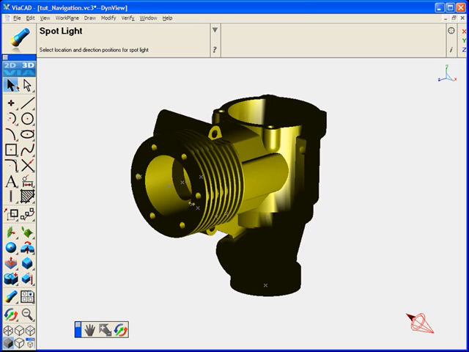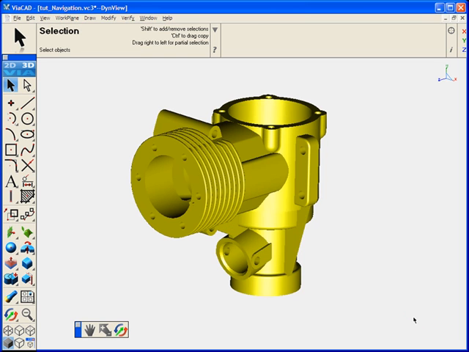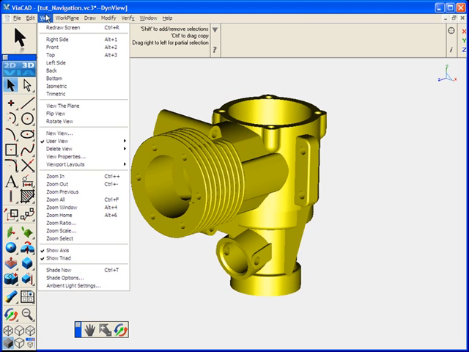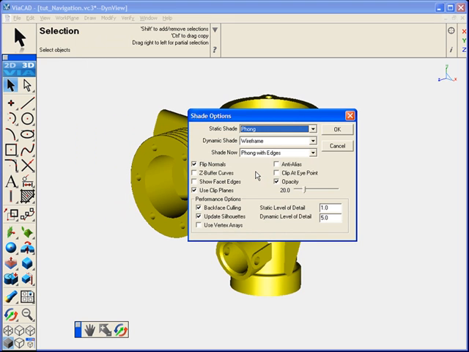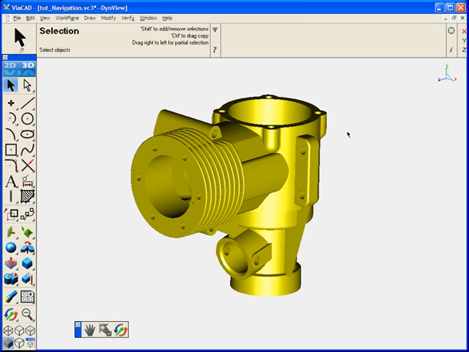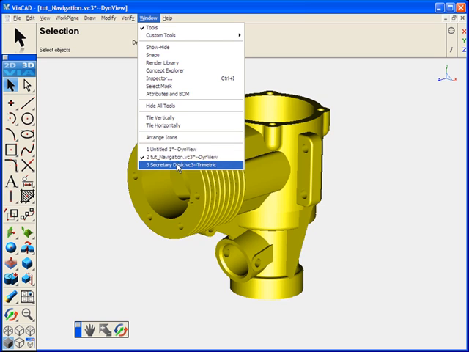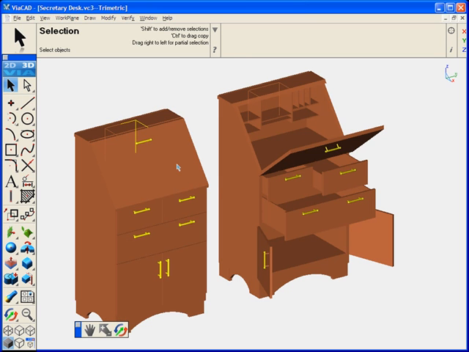And to increase performance, the Shade Options dialog box provides rendering options that control what is rendered and how it's rendered as you navigate through the drawing. So you can change the rendering options for presentations of your designs. On top of that, you have the ability to apply materials or textures to your design as well.